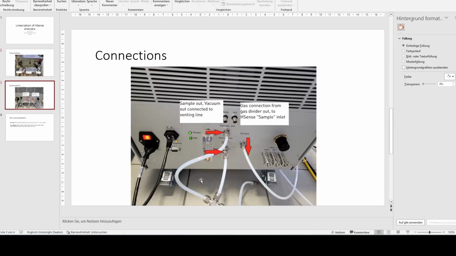This is what we see in the second picture. So we're going to have our outflow line from the gas divider directly connected to the sample port. And we have our sample out and vacuum out ports connected to a venting line, which is then guiding the gas safely out of the room.